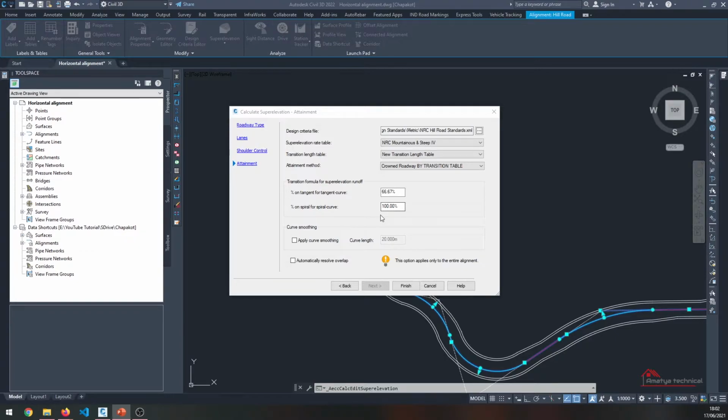and before reaching the curve there will be 1/3 of the runoff on the curve. And for the curve smoothing we would automatically reserve overlaps. For now we won't select this apply curve smoothing, and we're going to finish it.